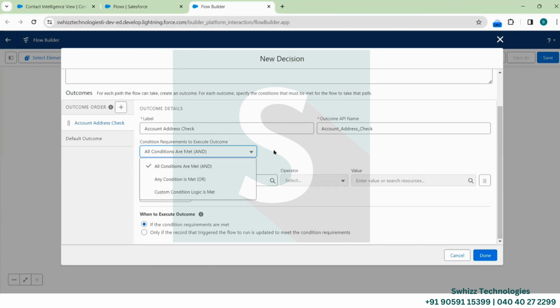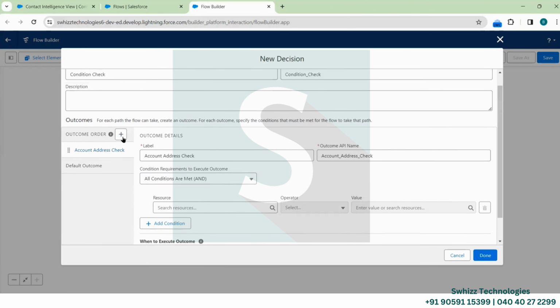custom logic. Here I want to mention my account related criteria, meaning I want to check whether the address is changed or not. And if you see here, outcomes: for each path the flow can take, create an outcome. Here we can mention multiple outcomes. For each outcome, specify the conditions that must be met for the flow to take the path.